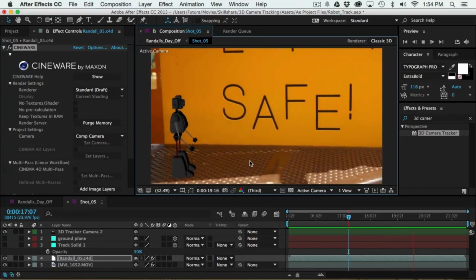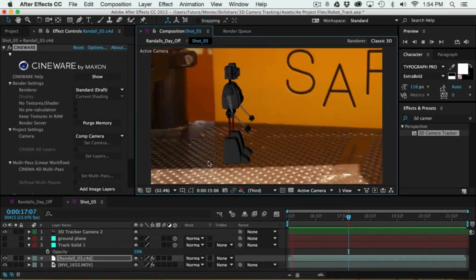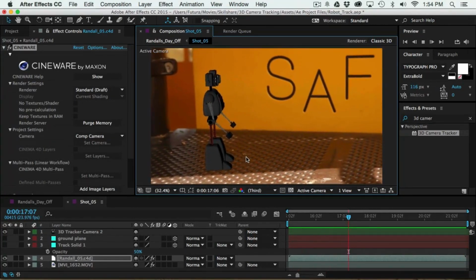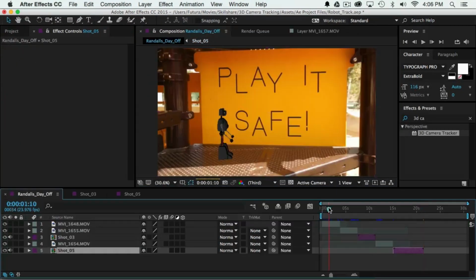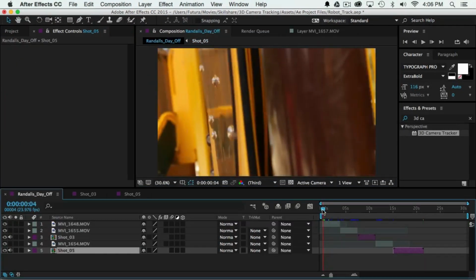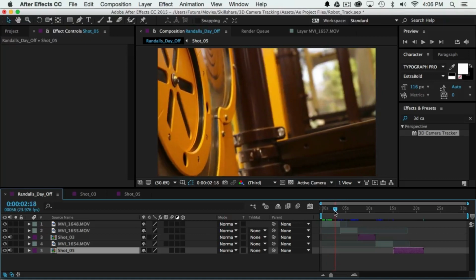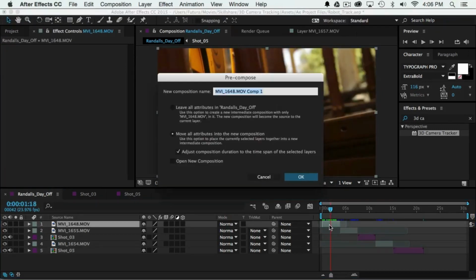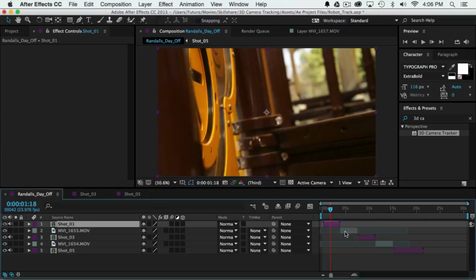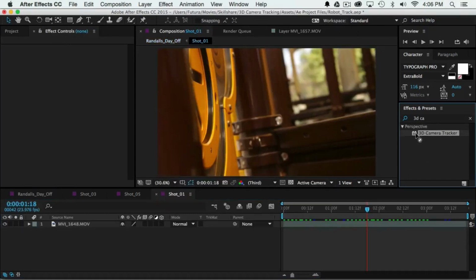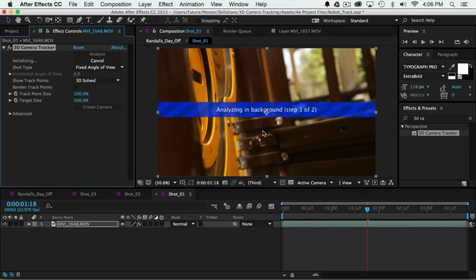Now that I know that my track is reliable, I can move forward with positioning and animating my robot for this shot. Next, I want to show you how I handled this first shot, since it starts with the robot being covered up and then being revealed. So I'll pre-compose this layer, go into the composition and add the 3D camera tracker, and I'll go ahead and let that analyze, and we'll see what kind of track we come up with.